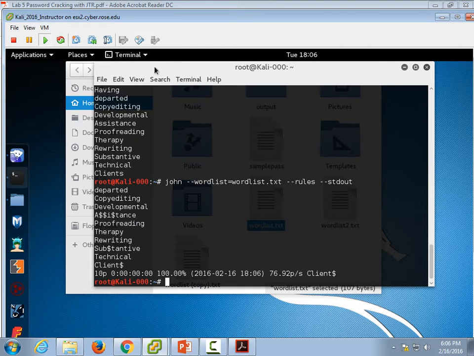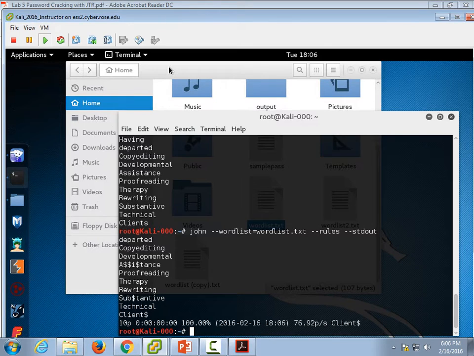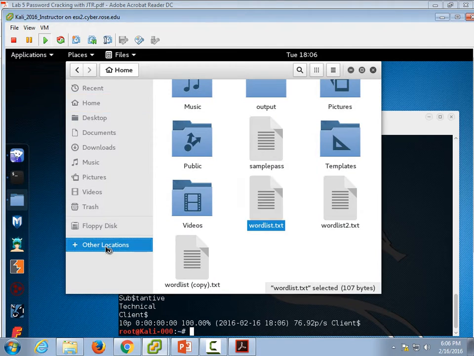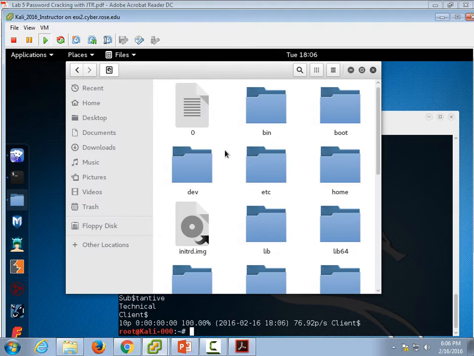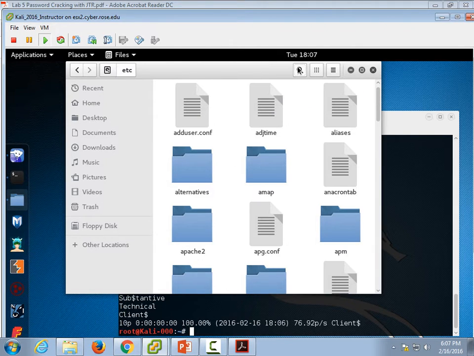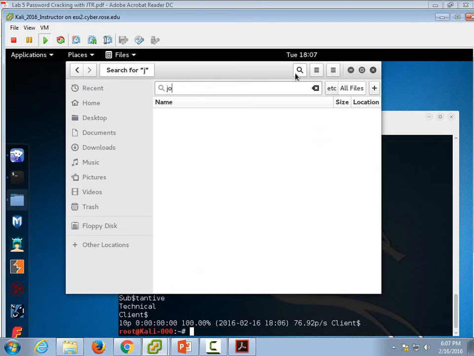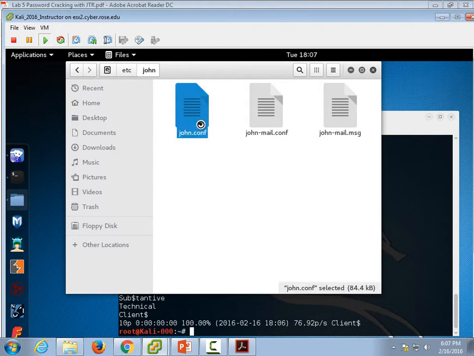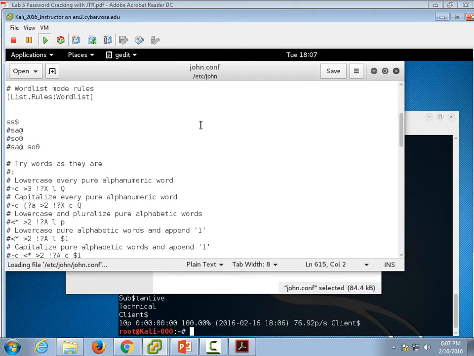Let me bring up my rule file here. Now, in John the Ripper, your rule file is actually stored in the etc John directory. Just go to etc, type John, and you see the folder, John, and there's your configuration file. Okay, now, yours is not going to jump right to the right area. This is like line 600. At line 612, you're going to find this entry.